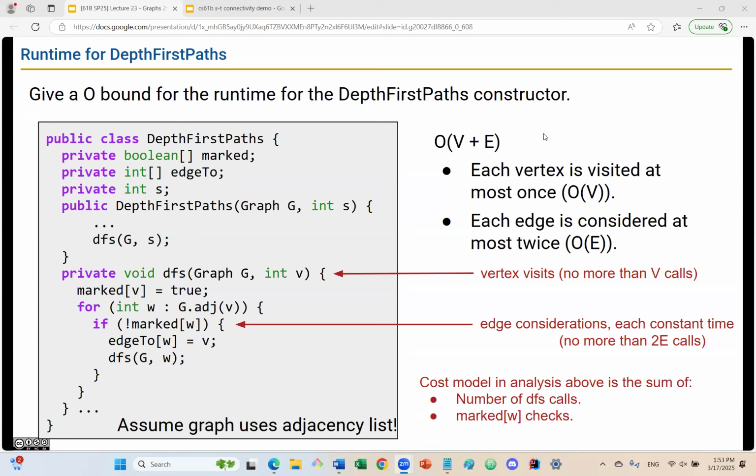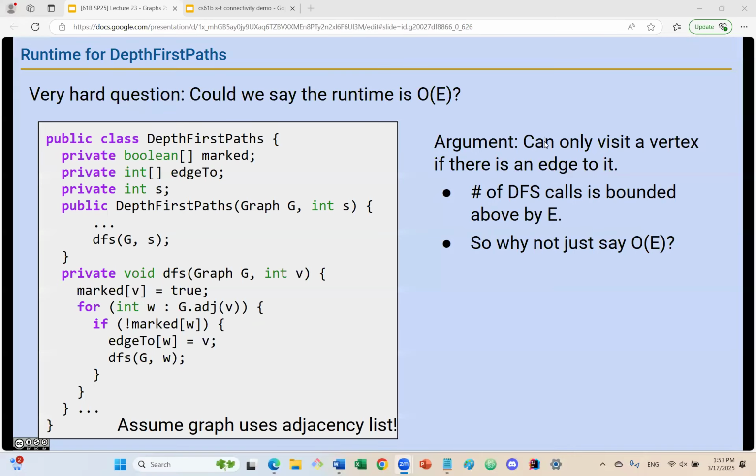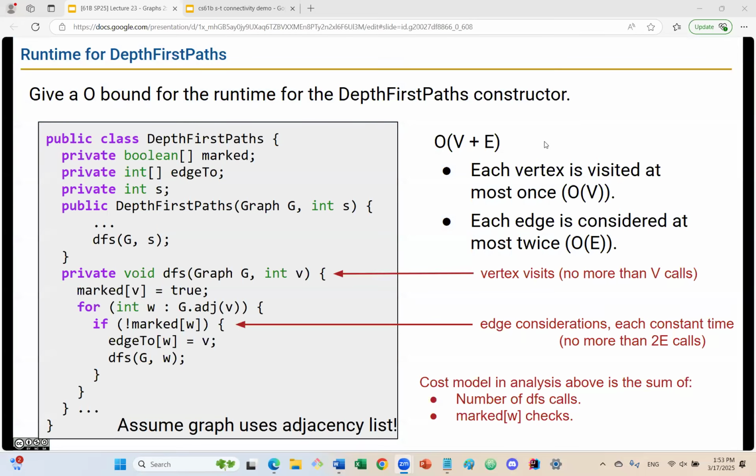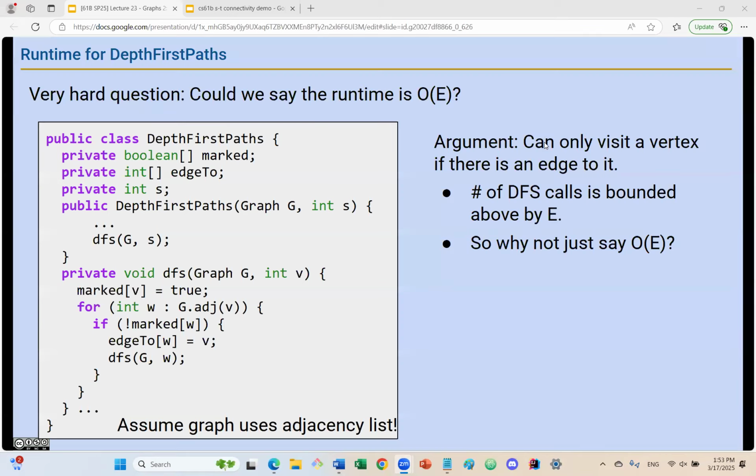Yeah, because there might be an isolated vertex. You might start at an isolated vertex. So in practice, this is going to be an O bound. You're not going to be able to get a precise theta bound because, depending on the graph you're working with, you might have cases where you have a lot of edges, but this runs instantaneously because none of them are connected to the start. Similarly, could we say the runtime is O of E?